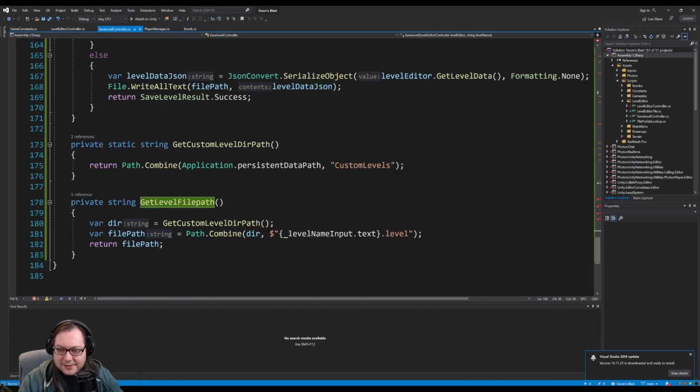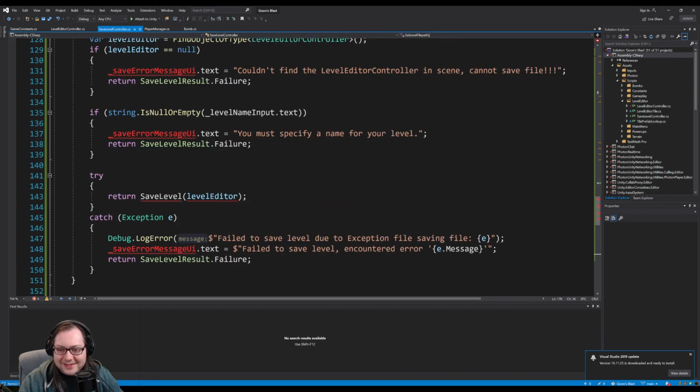So the reason I created this is because I need to get the file path in two separate places.